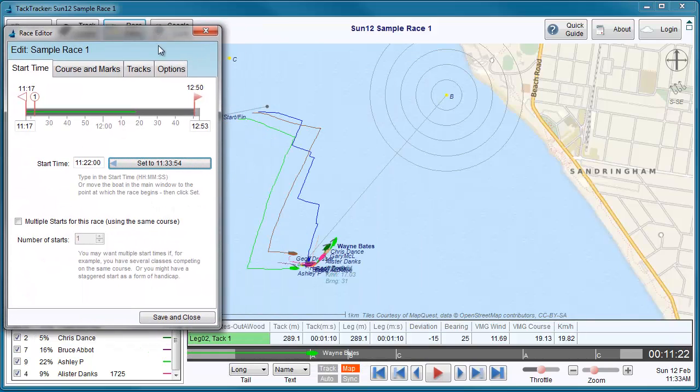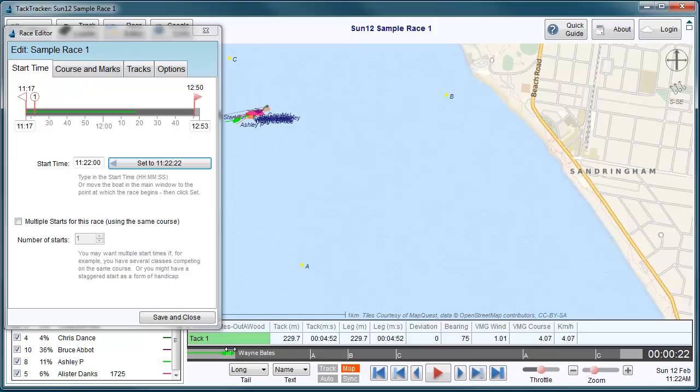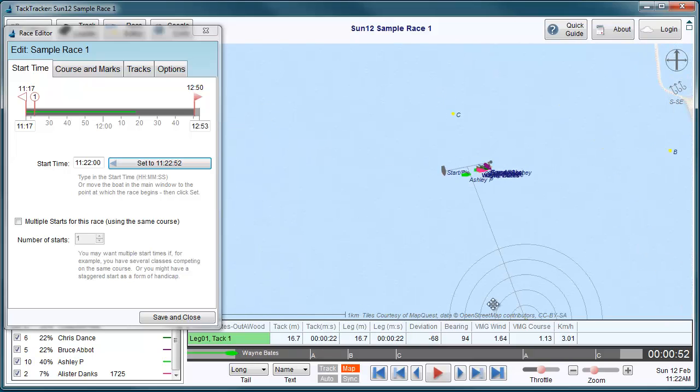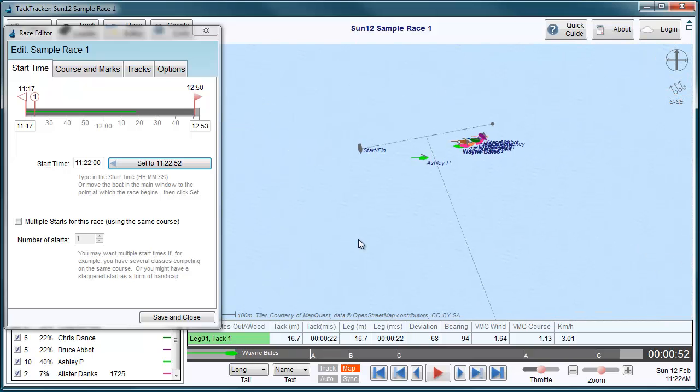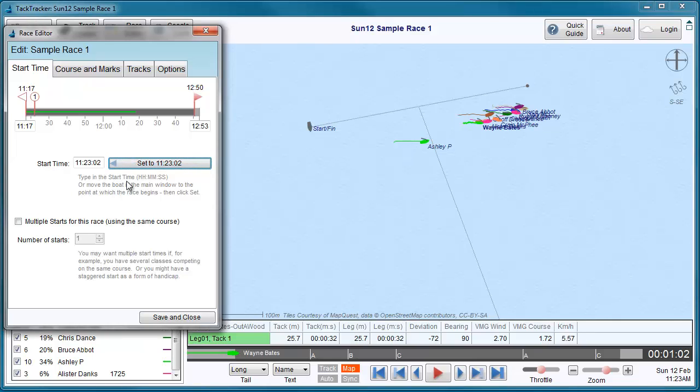Or we can also fine-tune the start time by dragging the boats to where we believe they're lined up, racked up for the start, if we don't know the exact time, of course. We're starting about there, and we can set that time like that.